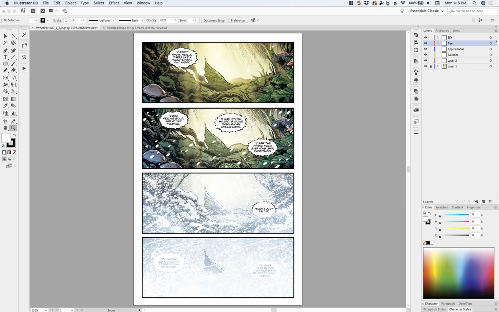Hey guys, Darren Bennett here with AndWorld Design, and today I wanted to go over an effect that I used in the Swamp Thing Winter Special, where I was able to make it look like the radio balloons were sort of disappearing into the background as the storm got more and more intense.